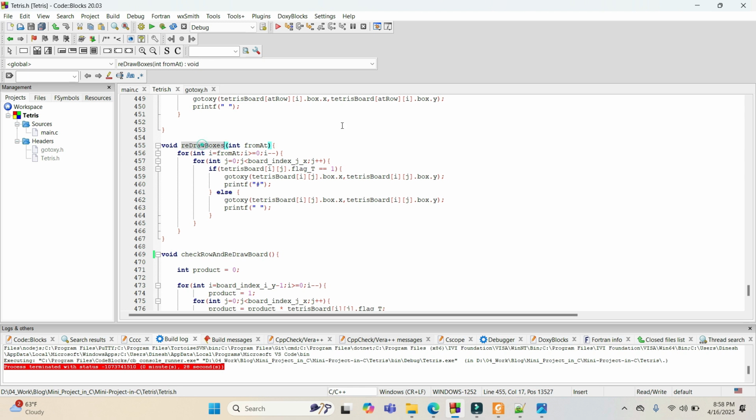Redraw whole boxes. Redraw boxes means we will redraw the whole window again, and this is done when the user gets the score. I mean, when the user completes the row, then the user will get the score. At that time we have to delete that row and shift the whole boxes downward. So at that time we will call this function and we will redraw the whole window.